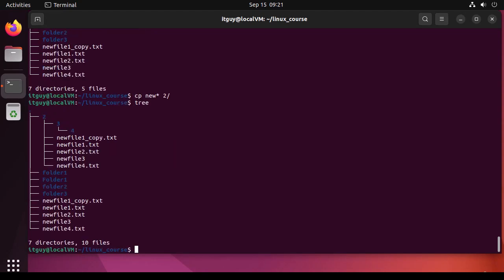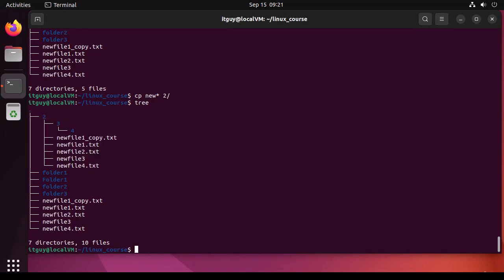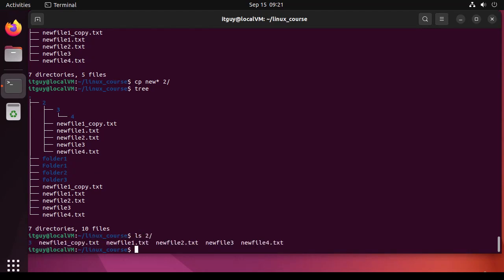Checking the result with the tree command, we can see all the copied files within the directory named to. We also might take a look at the to directory content and make sure all the files are there. Of course, we have a possibility to copy entire folders with all their content.